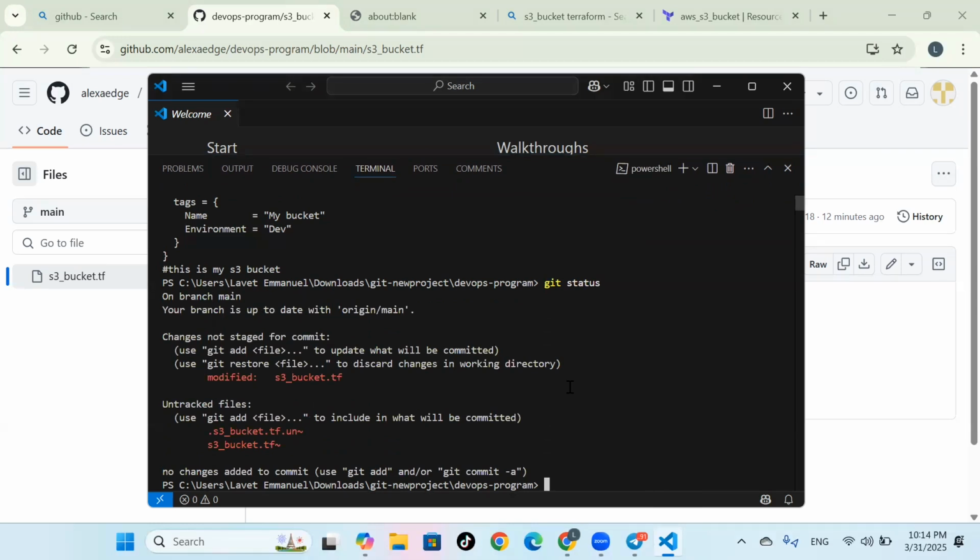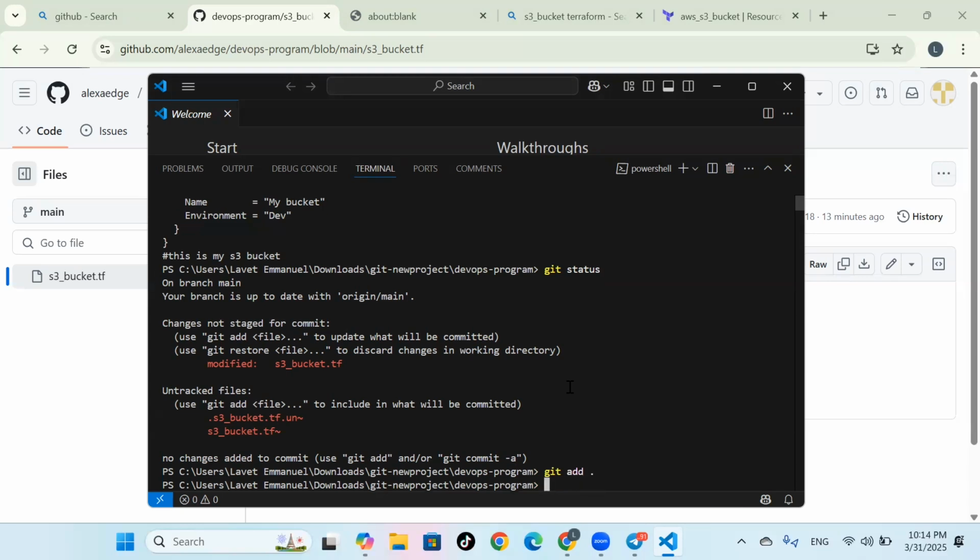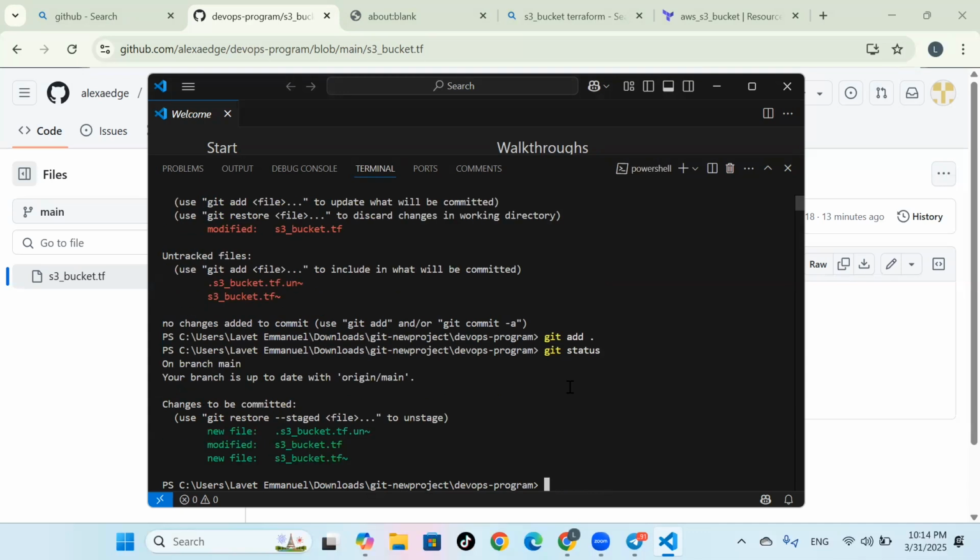We want to move it from the working environment to the staging environment with the command git add dot, where dot stands for the current working directory. Now we'll do git status again. Now it shows green because we have added. The next thing we need to do is git commit, with a commit message.